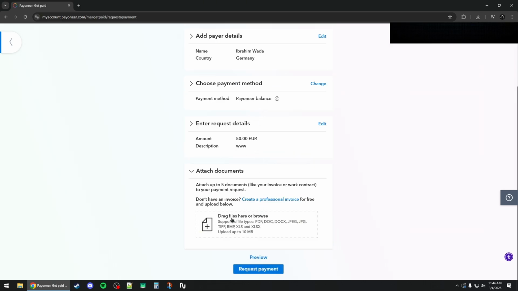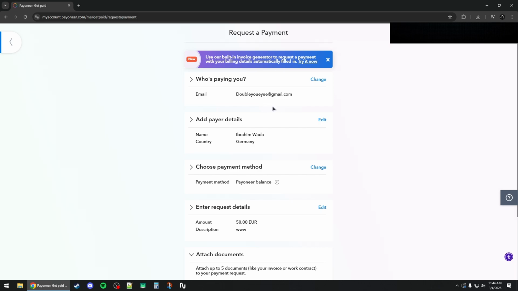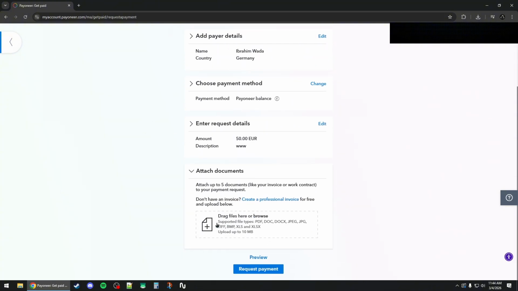And in here, you want to attach any documents that you want. And then you can click on request payment. And this should send a payment request to the email specified or the company or the name you selected at the beginning.